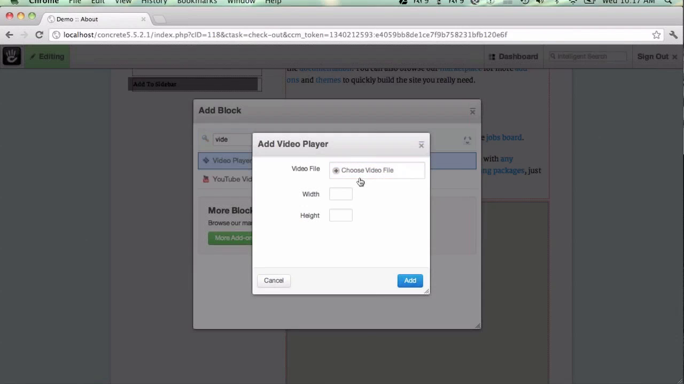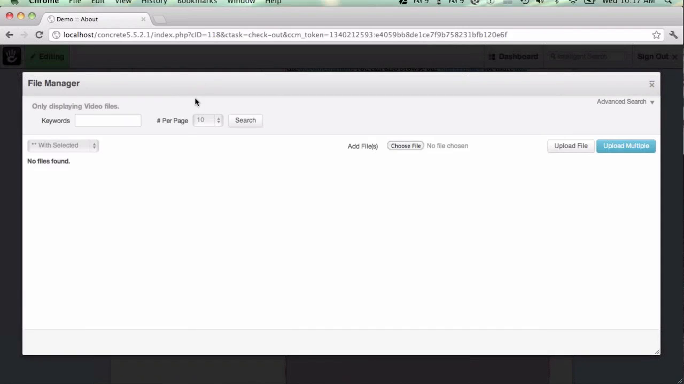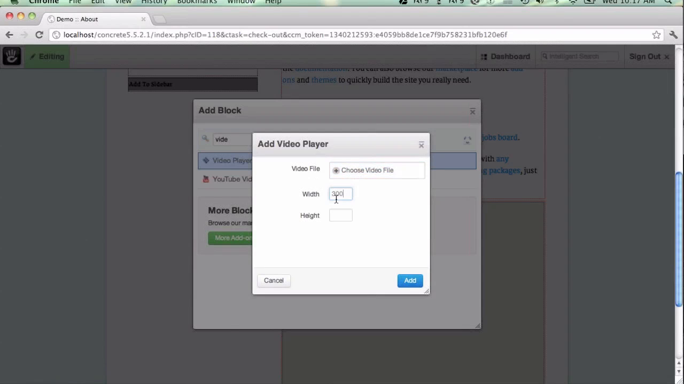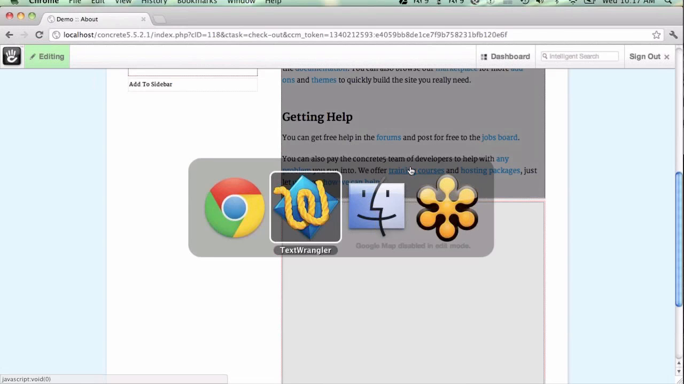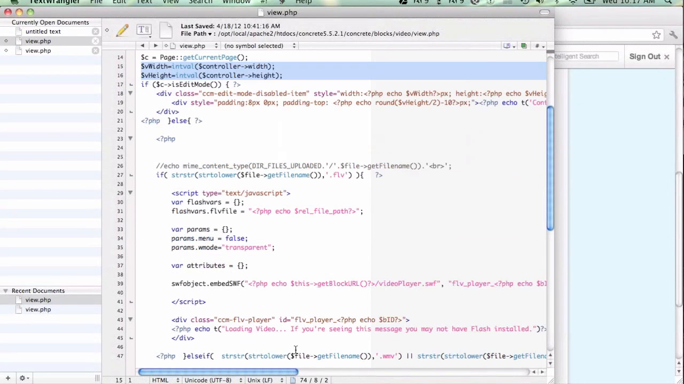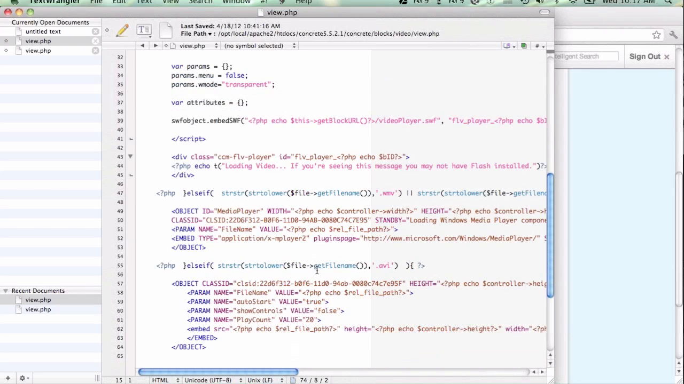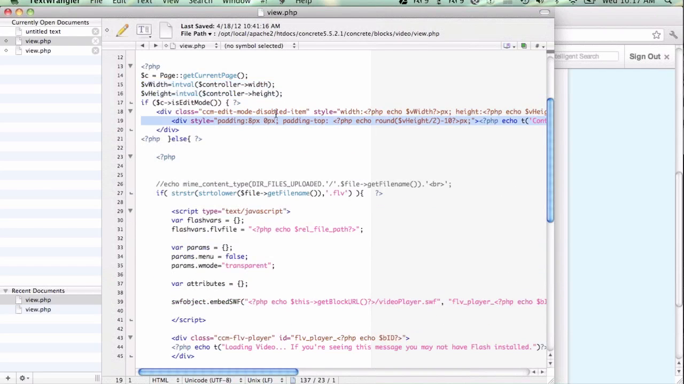So when I'm actually working with video player block, I don't have any video files for this demo, but whatever you put here for the width and height, we not only use that to display the video, we also use it to control the dimensions on that disabled mode div. So that's how that works. It relies on the developer actually coding it in there, and you don't necessarily always need to do that.